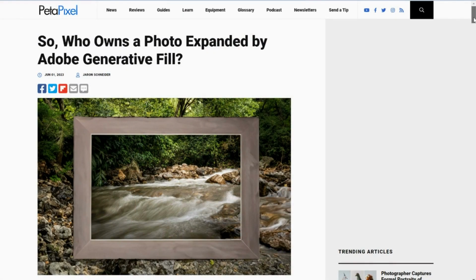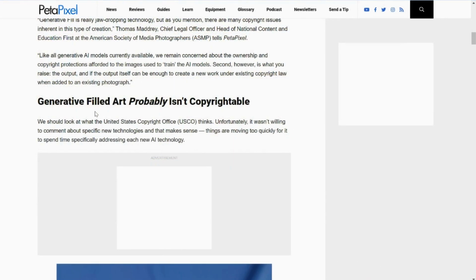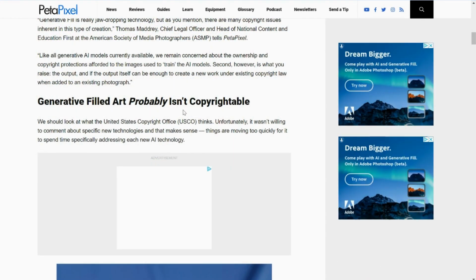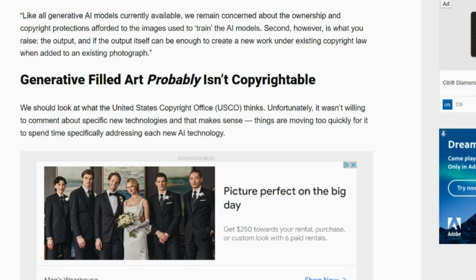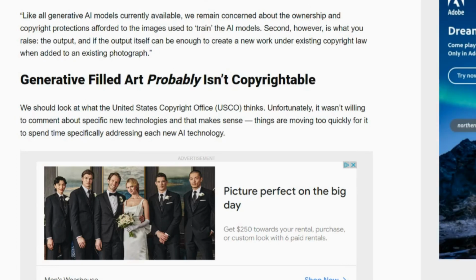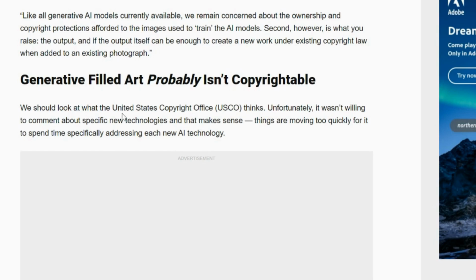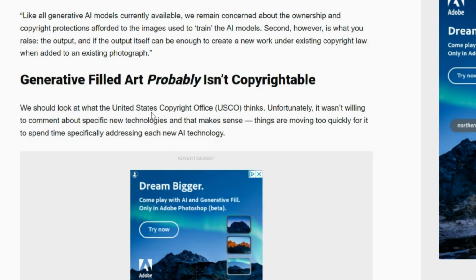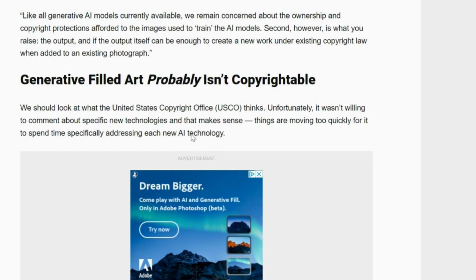I found an article online from Petapixel. So it says generative filled art probably isn't copyrightable. So it's leaning more towards no, but here's where it gets tricky. According to the article, and I quote, it says, "We should look at what the United States Copyright Office thinks. Unfortunately, it wasn't willing to comment about specific new technologies, and that makes sense. Things are moving too quickly for it to spend time specifically addressing each new AI technology." So I don't exactly have an answer for us whether it is copyrightable or not. However, it is leaning more towards not being.